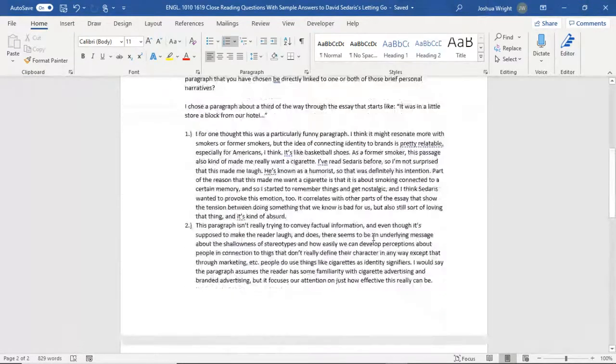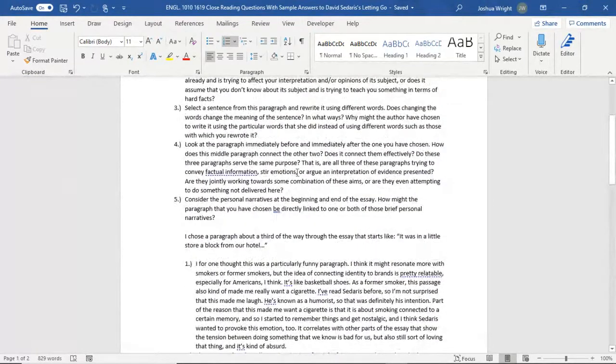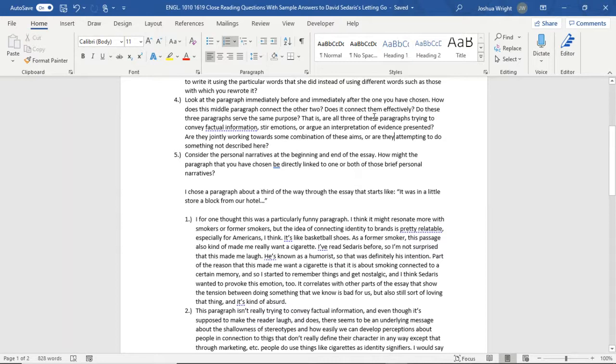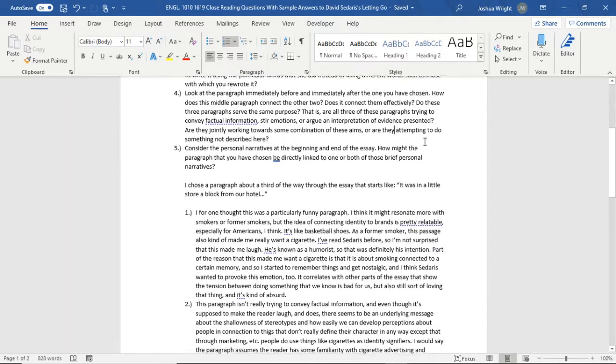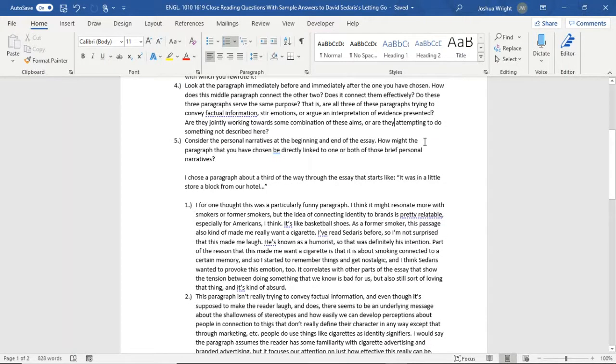And finally, you'll have 5 questions, but I only answered 4, because the 5th question is very directly related to Nikole Hannah-Jones's essay in particular, which you can read right there. The final question I answered for this demo was: look at the paragraph immediately before and immediately after the one you have chosen. How does this middle paragraph connect the other 2? Does it connect them effectively? Do these 3 paragraphs serve the same purpose? That is, are all 3 trying to convey factual information, stir emotions, or argue an interpretation of evidence presented?